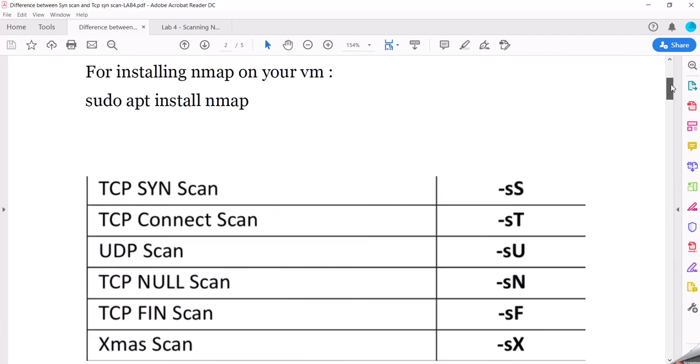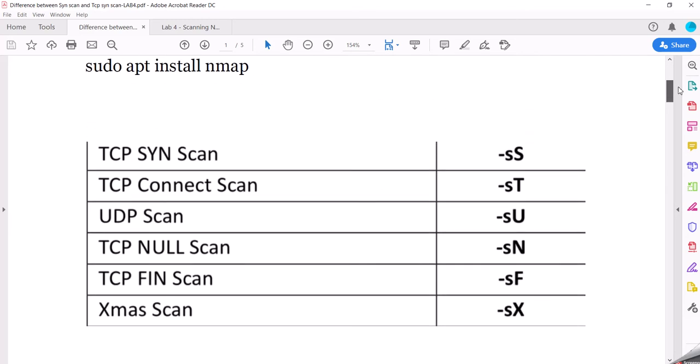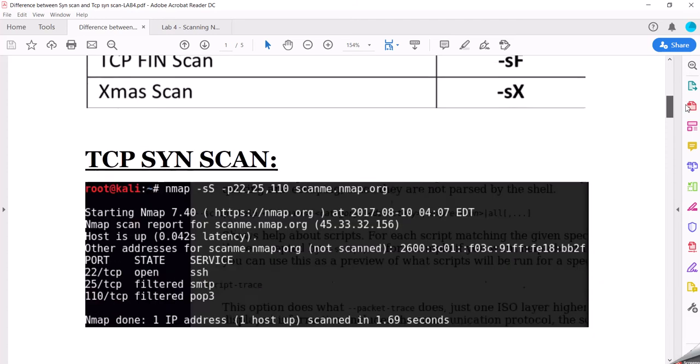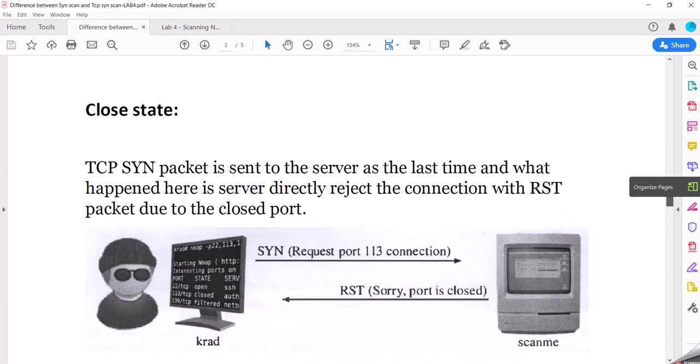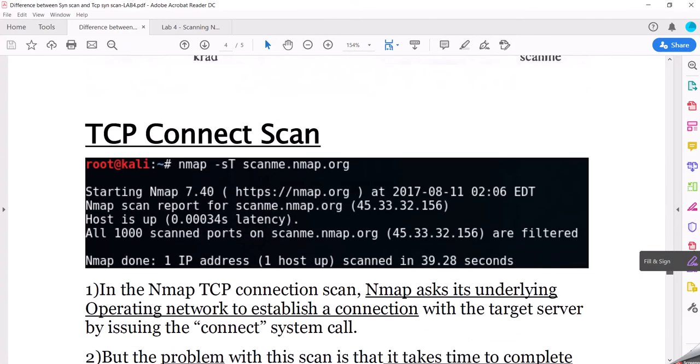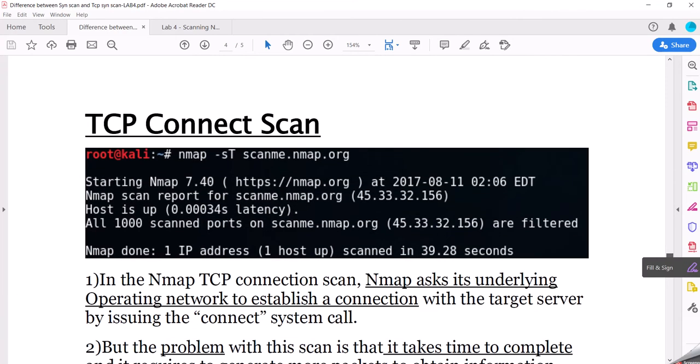Okay, so we talked about TCP SYN scan, and now it's time for TCP connect scan. What is TCP connect scan? As you are seeing, in a TCP connect scan, Nmap asks its underlying operating system to establish a connection with the target server by issuing the connect system call.